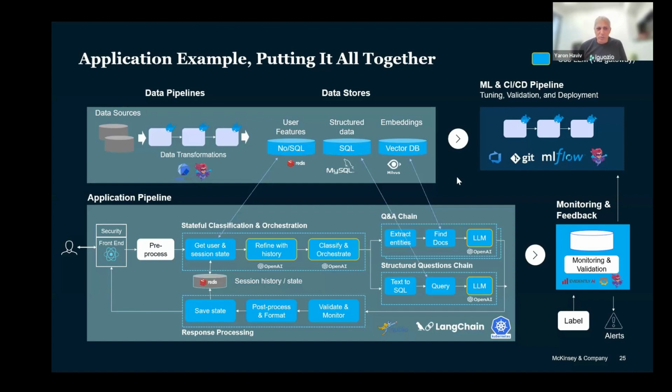Who's the user? Maybe we want to know information about the user, like features, like is it a male or a female? What's the account balance, etc., in order to be able to provide better answers. So the first thing that we need to do is fetch the user information. Next, we need to fetch session information. We want to know what's the historical information, what is the current state of the session that we're engaging with the user, and so on.